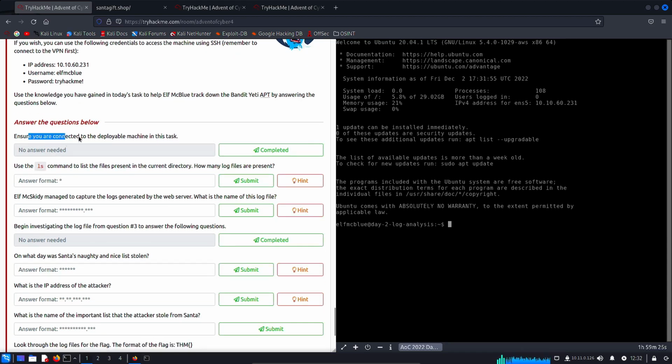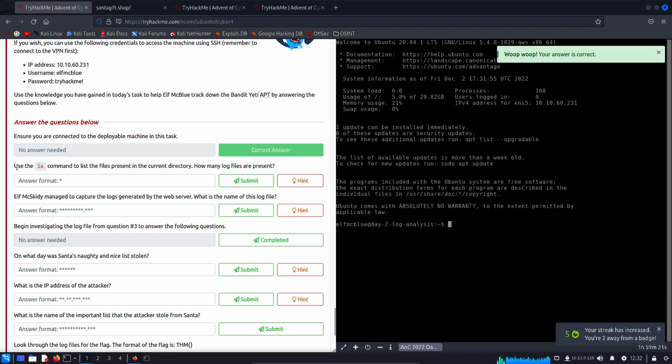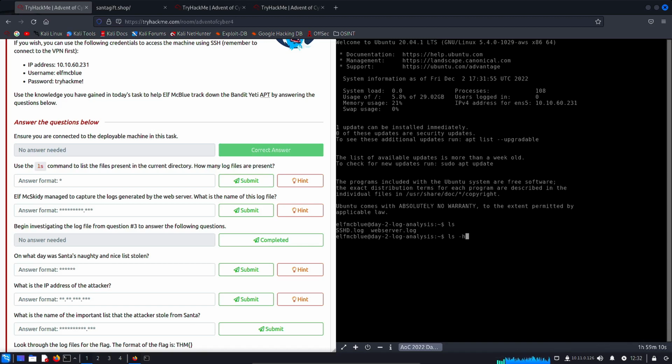Ensure you are connected to the deployable machine in this task. Yes, we are. Use the ls command to list the files present in the current directory. How many log files are present? So we have one log file. Let's just check. If we have something else, we have two log files.